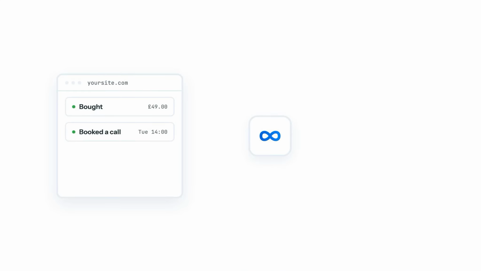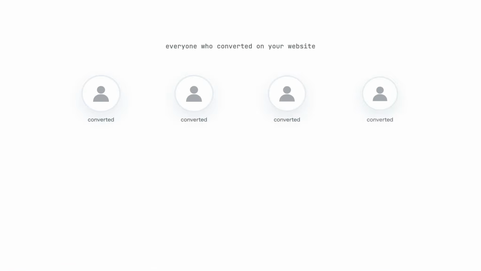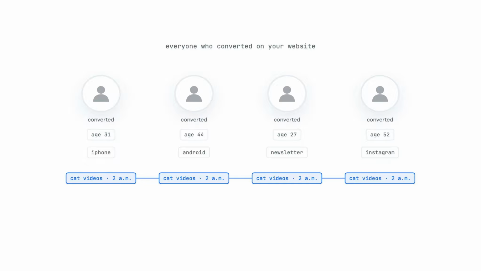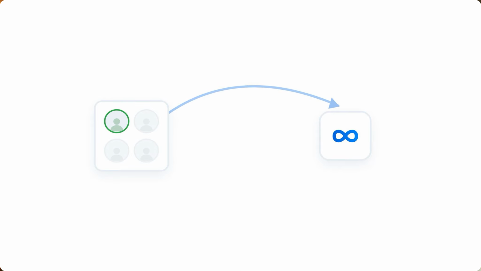So let me explain. When someone buys from you or books a call or fills in a form, you then send that action back to Facebook. Facebook knows something like 52,000 data points about every single person. So it takes everyone who converted on your website and it works out what they secretly have in common. Maybe they all watch cat videos at 2 a.m. Who knows? Stuff you'd never spot yourself. Then it goes and finds more people like them. Those people convert. That's more data. It gets sent back to Facebook and it continues in a loop, getting sharper every time.